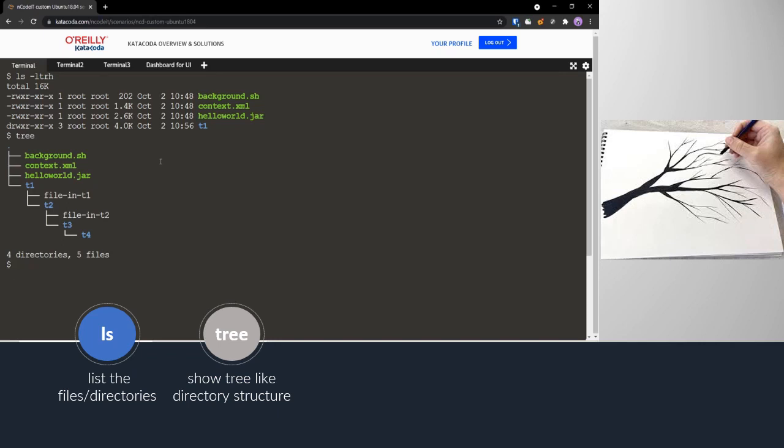You can see the first three files, background.sh, context.xml, helloworld.chat. And then you have the whole directory structure under T1. So T1 is a directory. Inside that you have a file in T1. That's the name of the file. Also, there is another directory T2 inside T1. So T2 again has file in T2 and T3. And T3 again has T4, another directory inside it. So that's more like a visual tree-like structure.